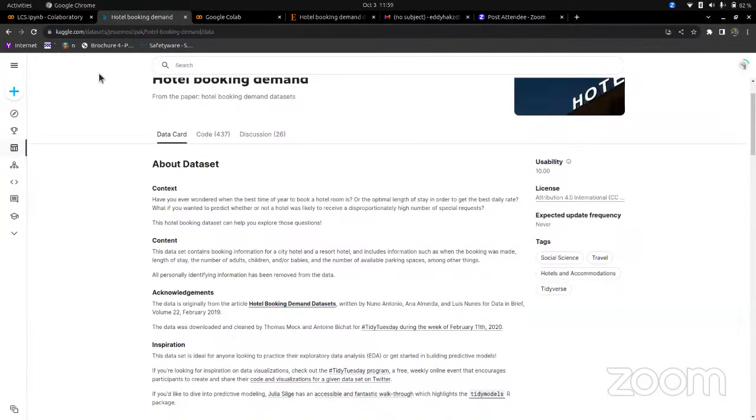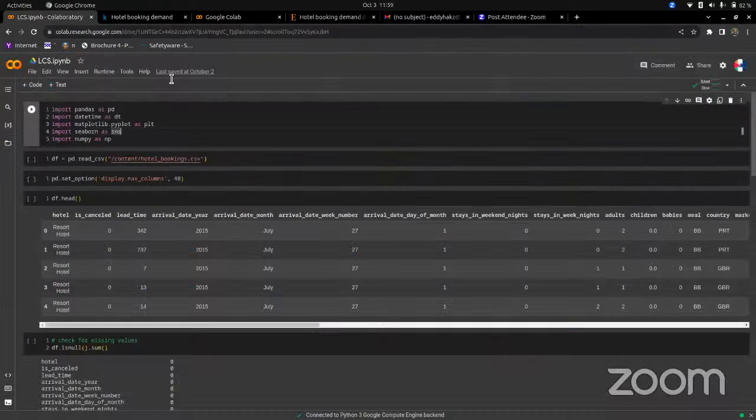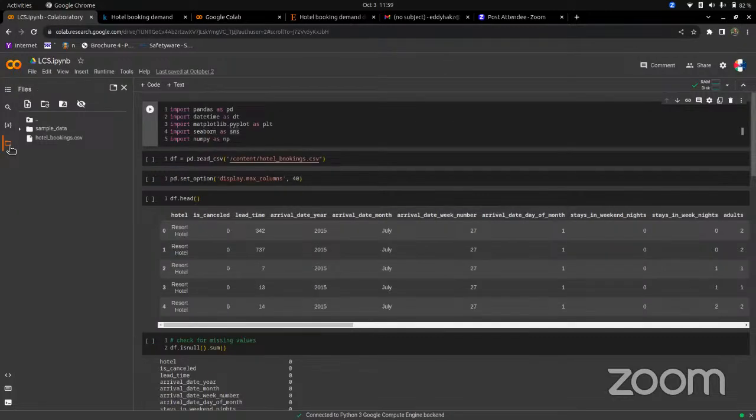So it's going to be a short one. I've uploaded the datasets on my Google Colab. I'm going to be using Google Colab today for all the visualizations and cleaning I'll do.